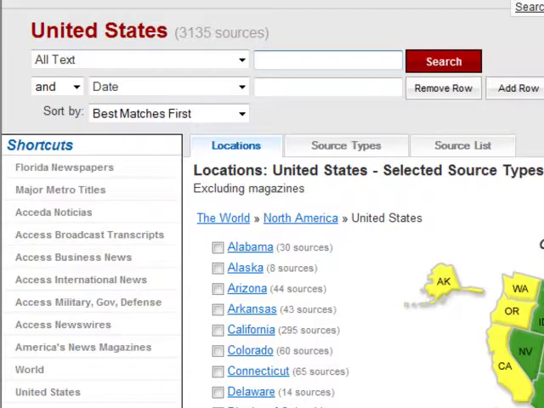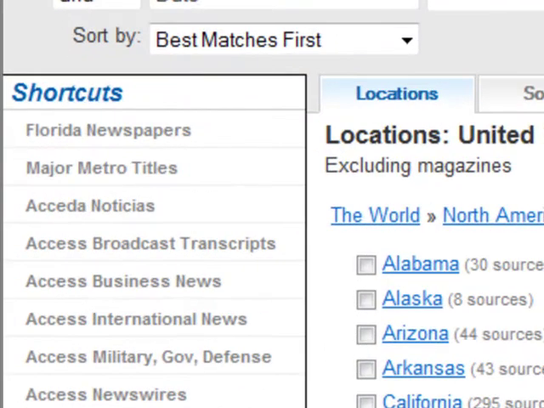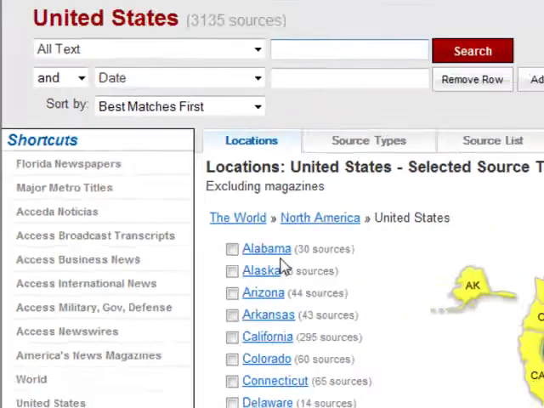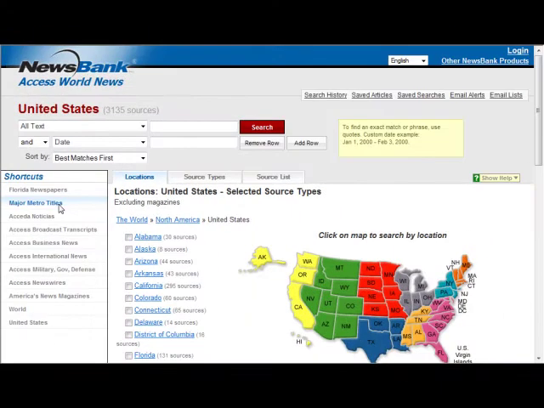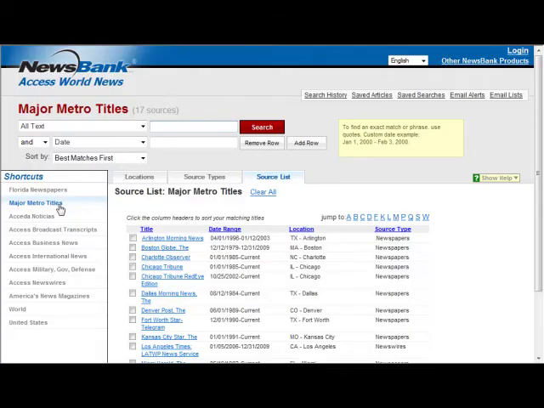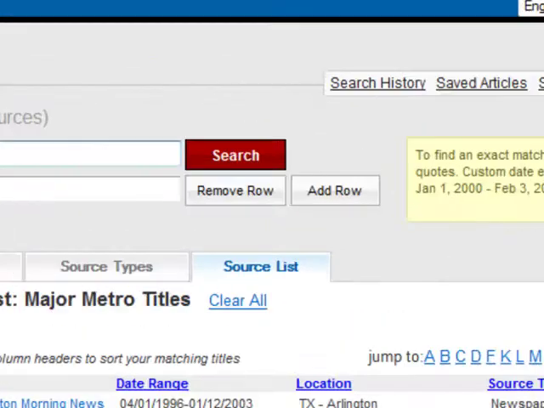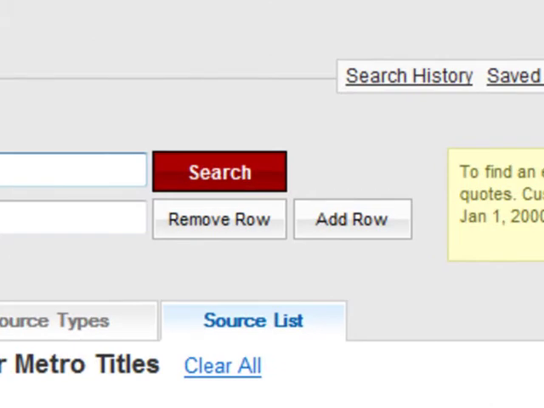Before you start entering search terms, under the shortcut links to the left of the screen, click on Major Metro Titles. The group of major metro newspaper titles includes the Orlando Sentinel. To get the correct number of search boxes, click on the Add Row button 2 times.